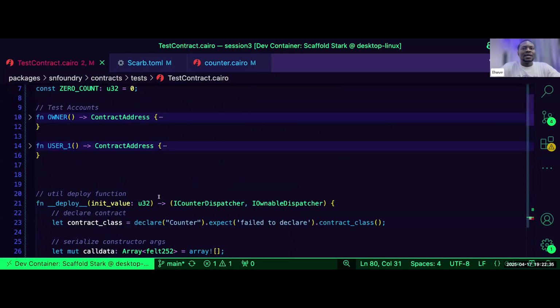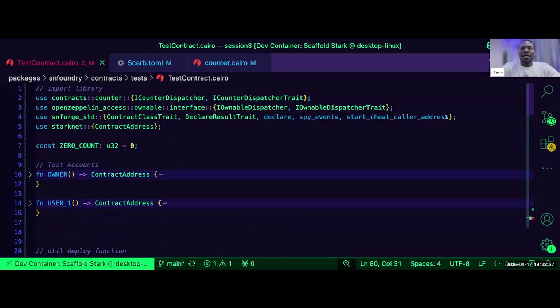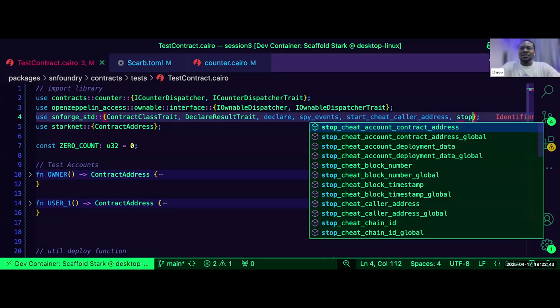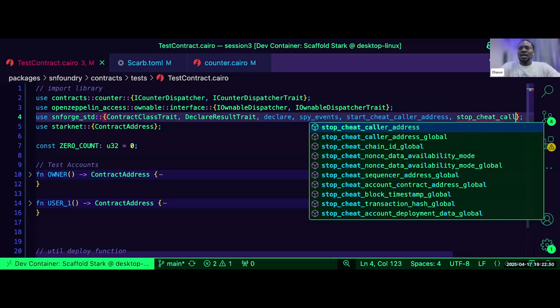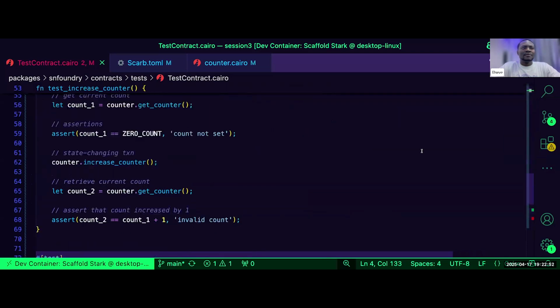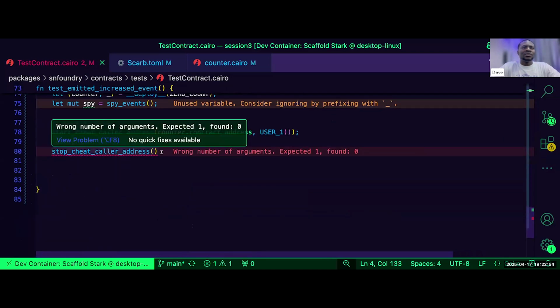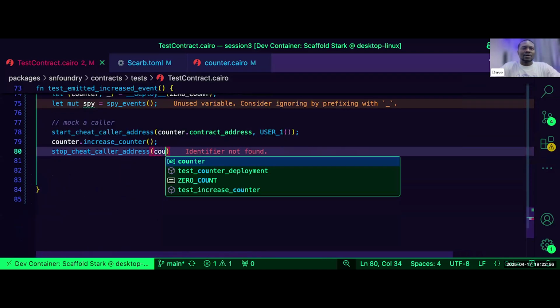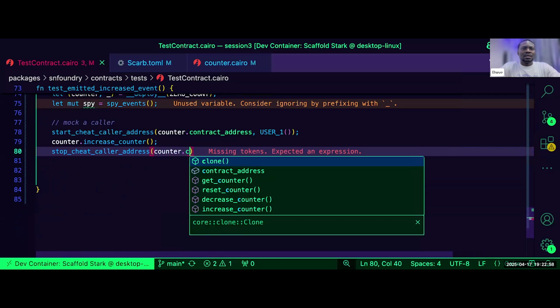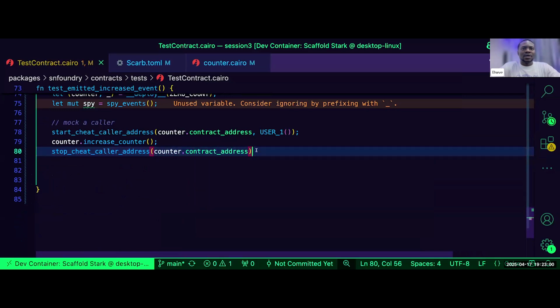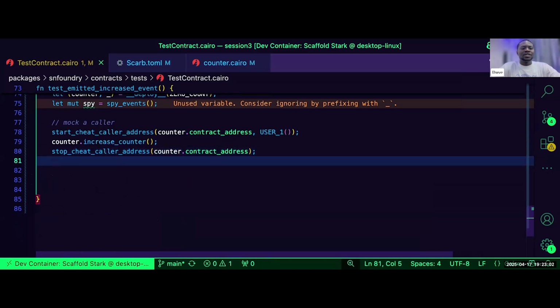We also want to stop this cheat caller address. We don't have it here, so we're going to import it. I always make sure I'm not just importing all the methods. I want to import them as necessary, so that we don't have an over-bloated test. Cheat caller address. So we have access to this, and we want to stop the call to our counter contract.